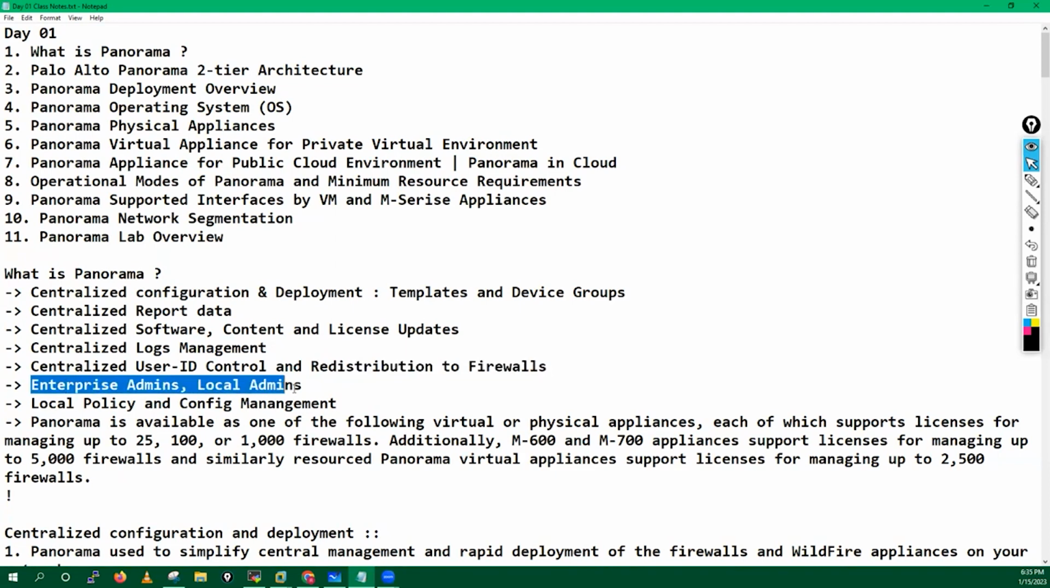We can get centralized administration for different admins. Means we can create enterprise admins who can manage the firewalls through Panorama, and they can also do local management. And we can create some local admins according to their locations and regions, and they can manage the firewalls or devices locally.